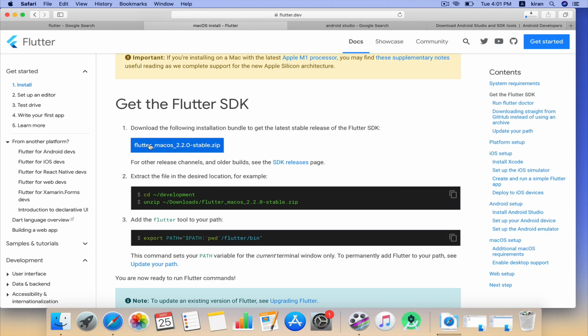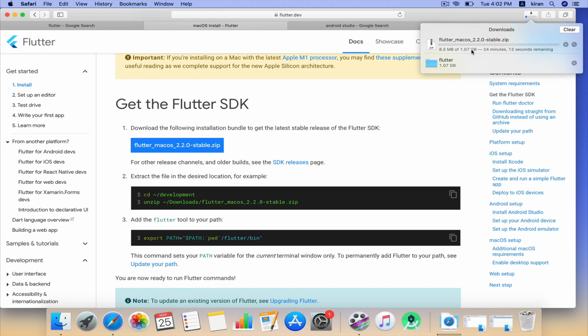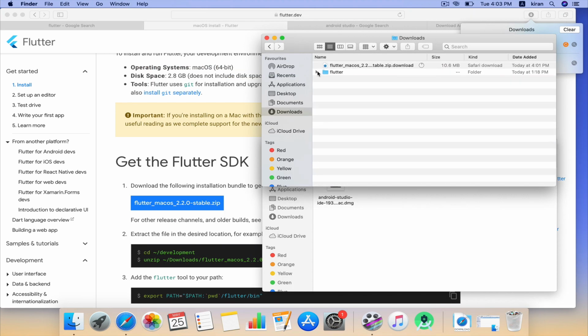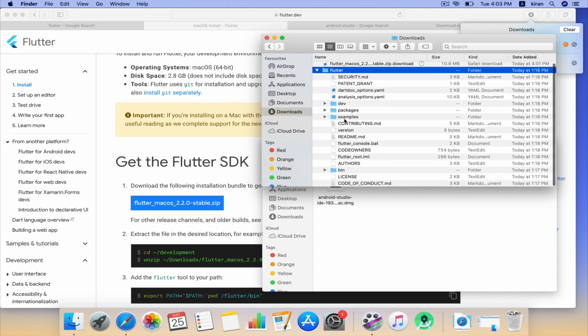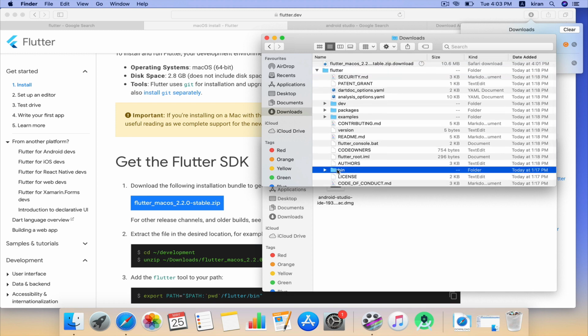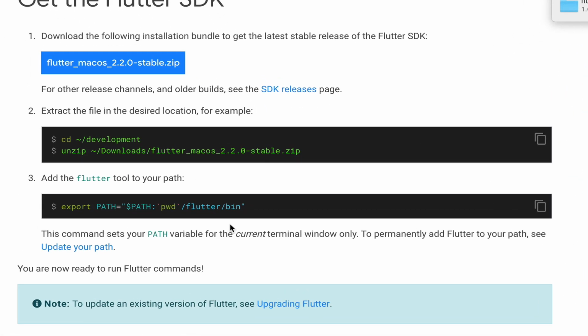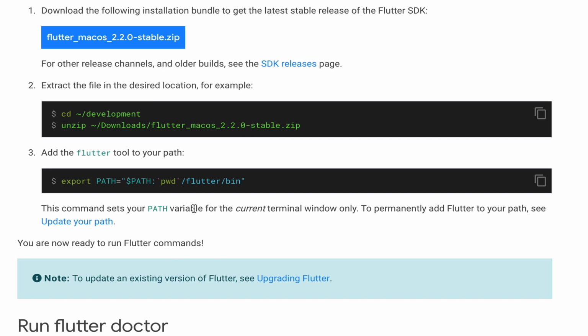First, download this Flutter stable release, and you can see the download size is around 1.7 GB. I already downloaded this folder, so you can see this is the Flutter folder, and when you explore it, you can see a lot of files. The important one is the bin folder. This is the file path that we will set on our terminal, so we can run the Flutter command from anywhere. This code will work for the current terminal only, but we want to set the path for the entire system. This is the current window only.